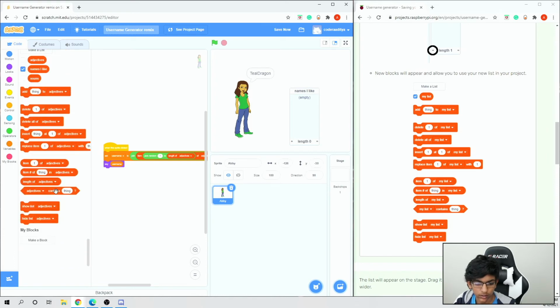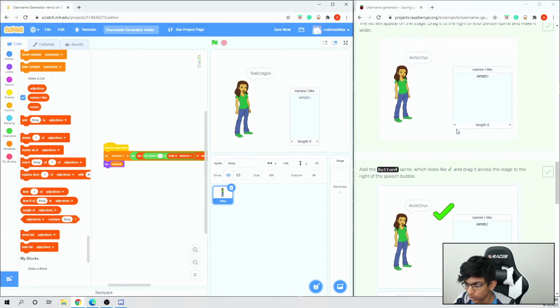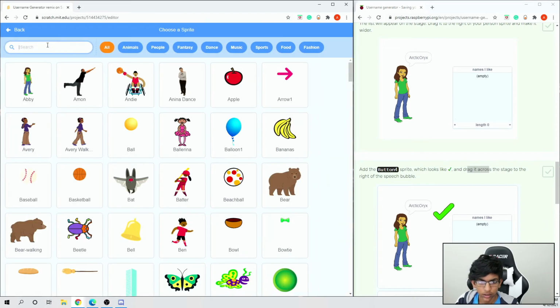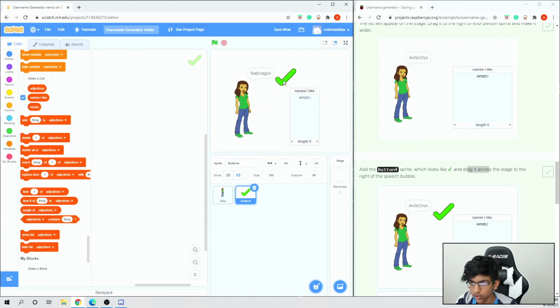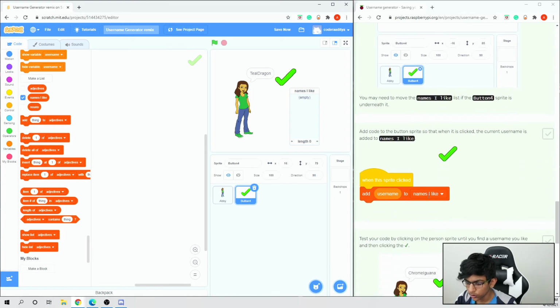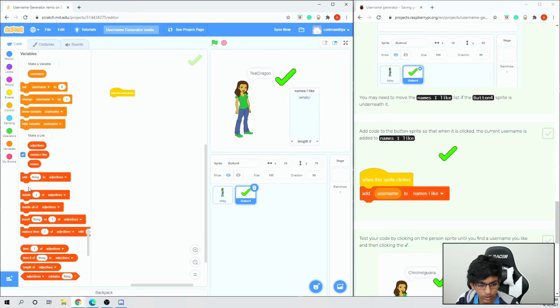Now that we have new blocks for this, we can try this out. So add a button sprite, which looks like a check mark, and drag it across the stage next to the speech bubble. So if we go to choose a sprite, button 4, and then drag it next to here, and we want to go to button 4, add, go to events, when this sprite clicked, go to variables, add thing to adjectives, but change it to add username from the top here to Names I Like.